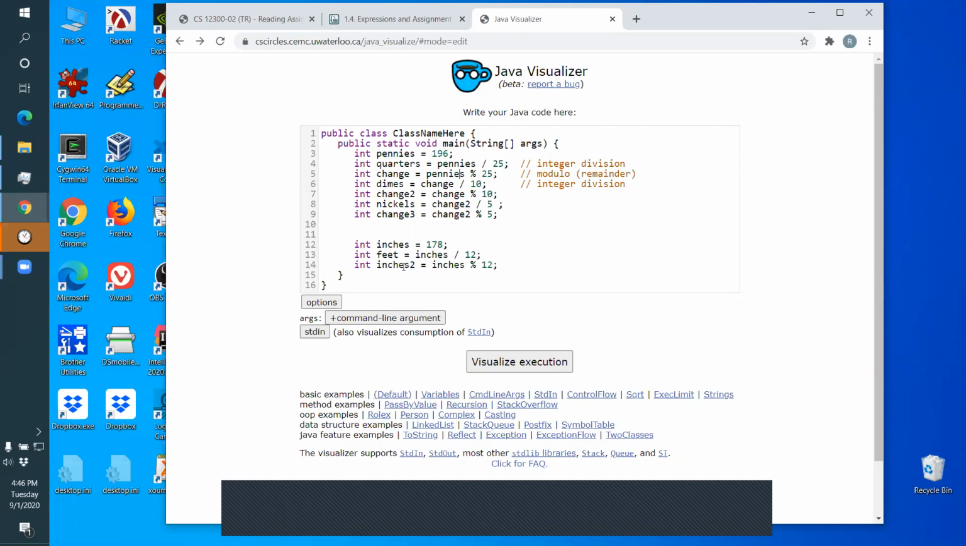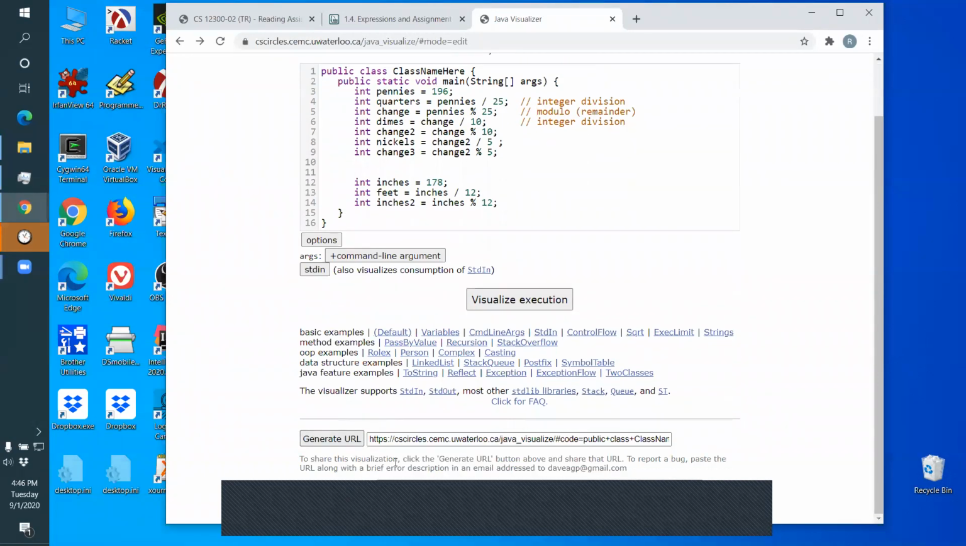Okay, we've run out of time. I'll save this example and put it up on the website. Notice that this example is one we did in the Java visualizer. I'll show you real quick: I generate a URL to it, and then I put that URL into the website, and then I have a link to this example on the course website.